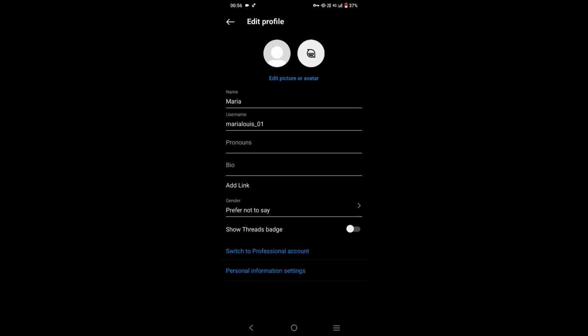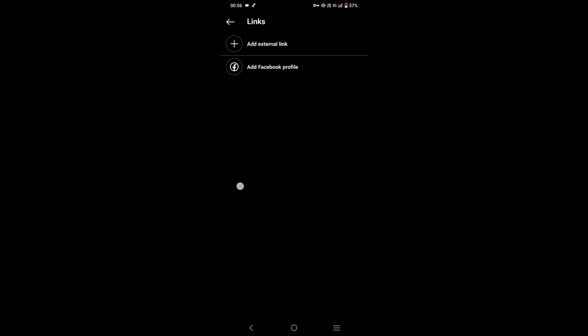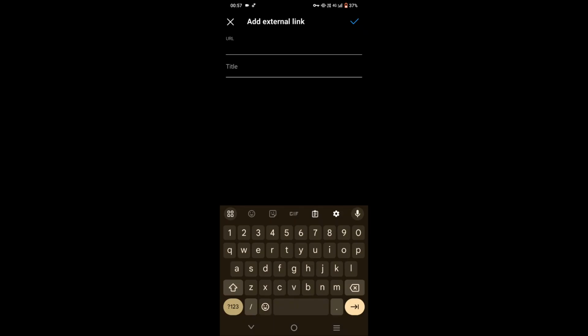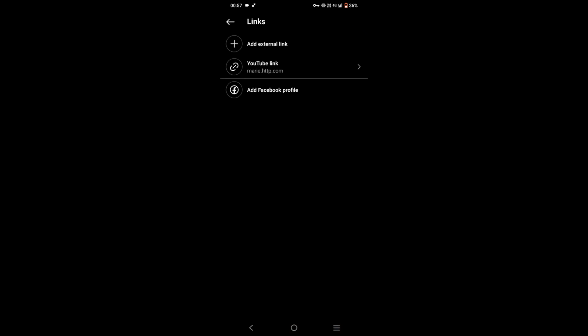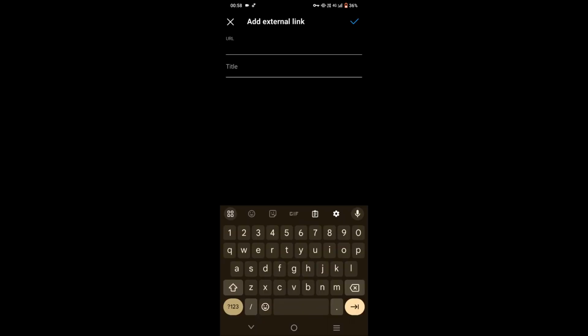Here you will get different options. Tap on add link. Tap on plus add external link. So on the URL, enter the link. So this could be a website link or YouTube video, and you can also give a title. And after you finish entering your link and title, tap on the tick, and this is how you add a link on your profile. And again on the top you can see add external link. Tap on it and add another link to it.